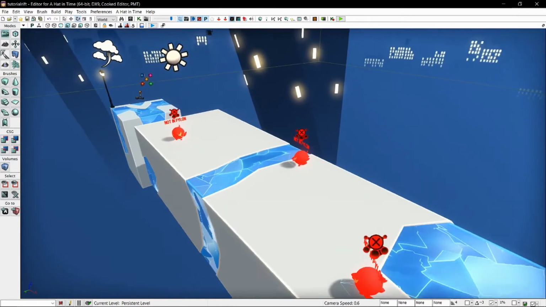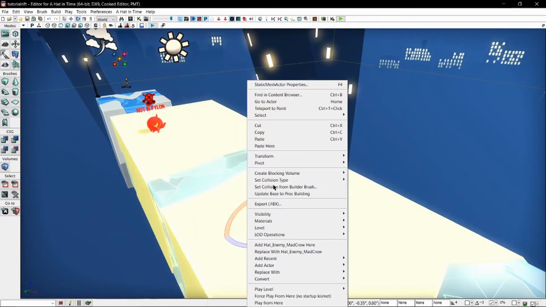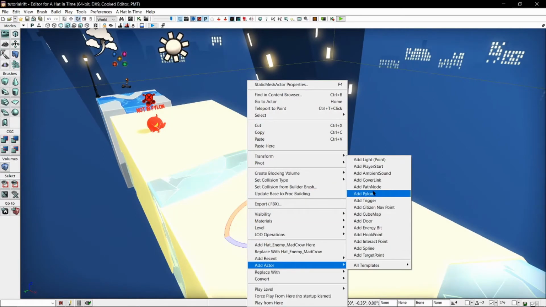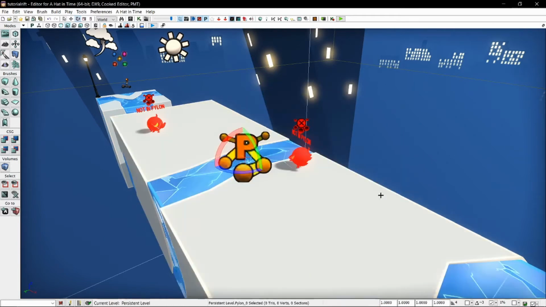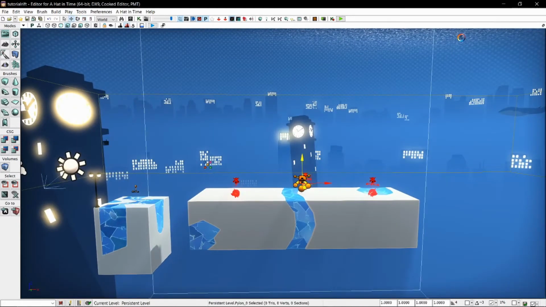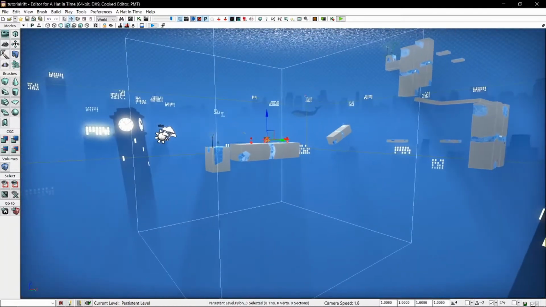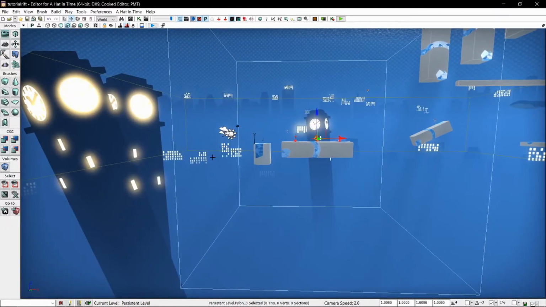The way that you do this is by right-clicking, going to add actor, and then choosing add pylon. You can also do this from the actor classes menu, but I just recommend doing it from here because it's faster. It will then put this P into the level. When you select the P, it'll show this giant box. That shows everything that's in the pylon. Now this is a bit big for what we need.